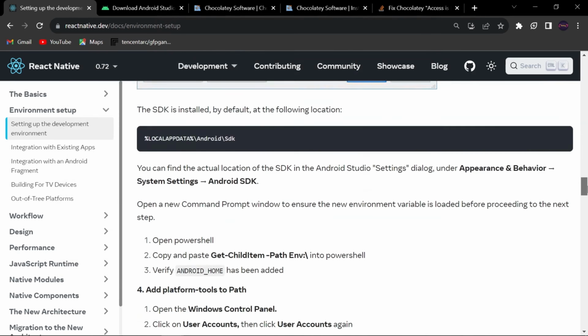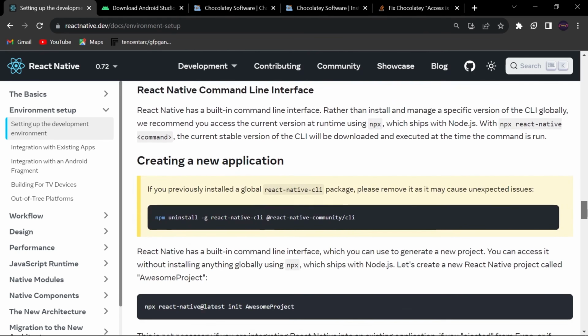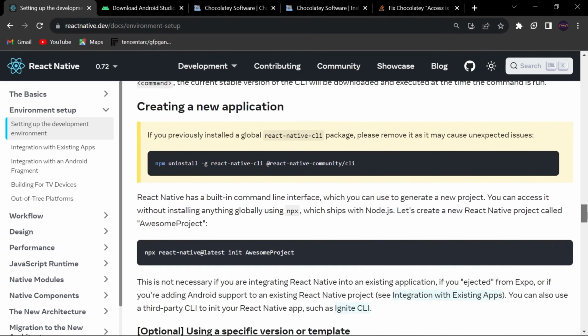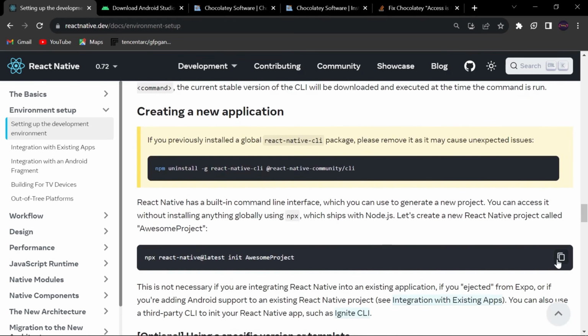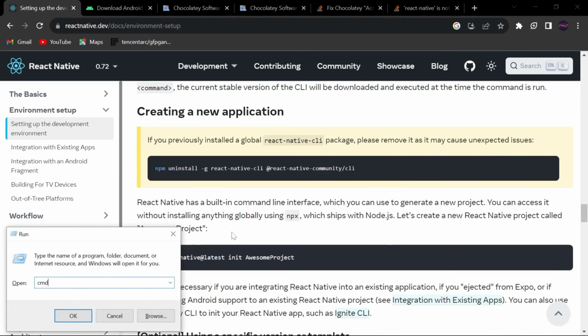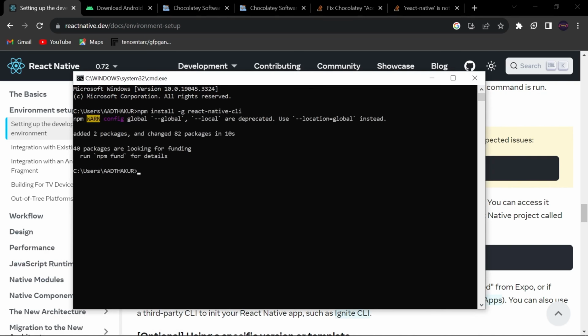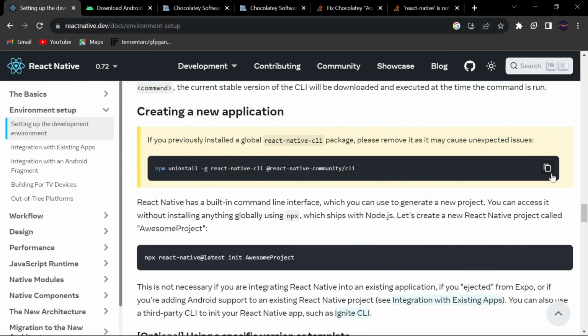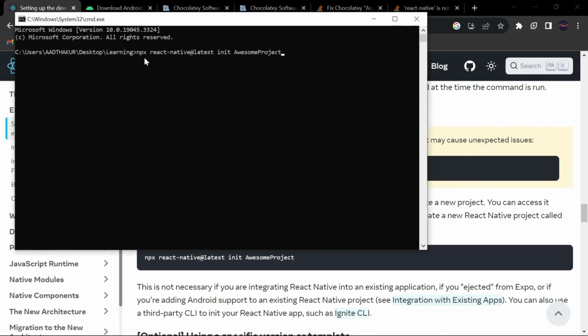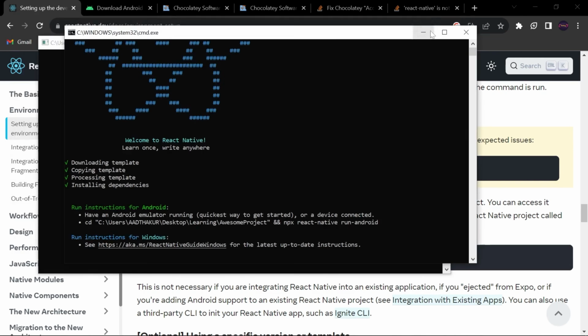Now we can scroll down and we can run this command. So let's go to command prompt. Before running that command, we have to run this command: npm install -g react-native-cli. Now we will go to the location where we have to create our application. Now let's copy this command. Go to the location where you have to create your application. Open CMD there and paste that command and hit enter.